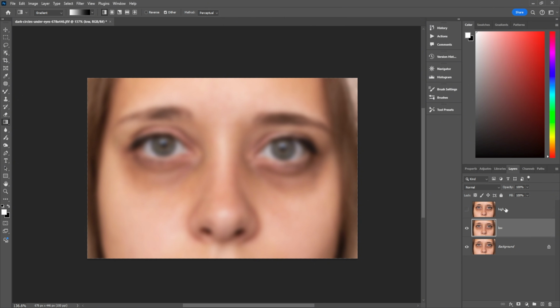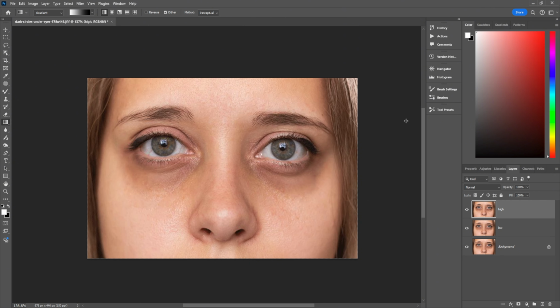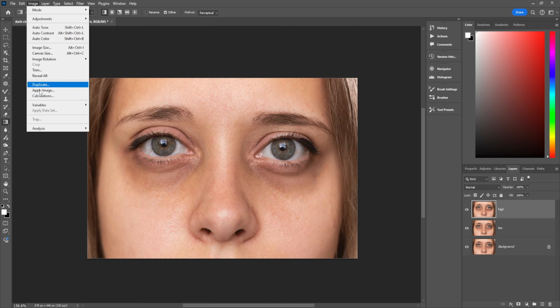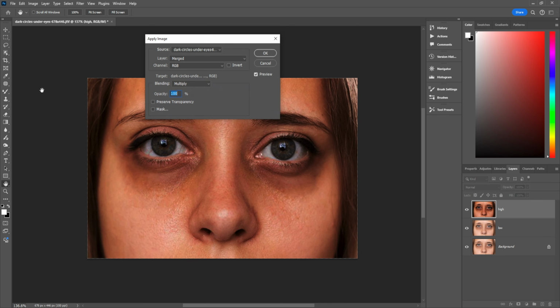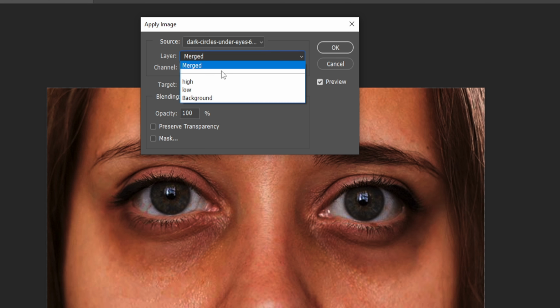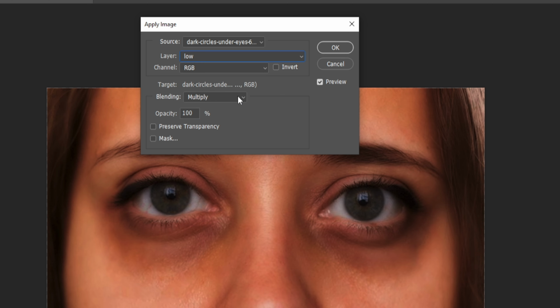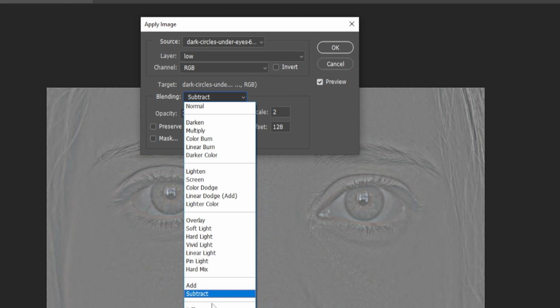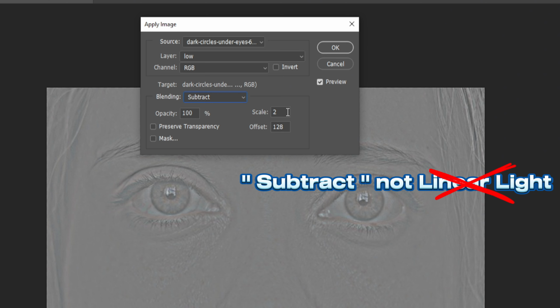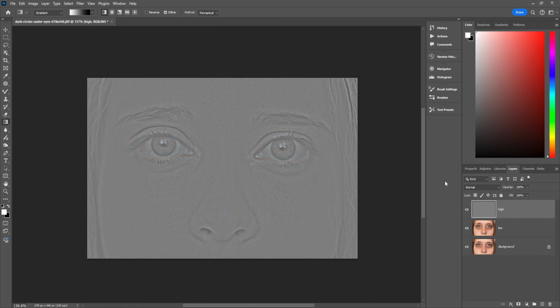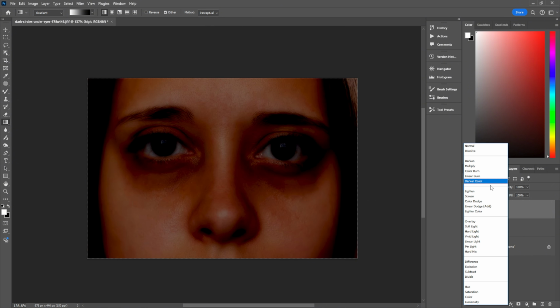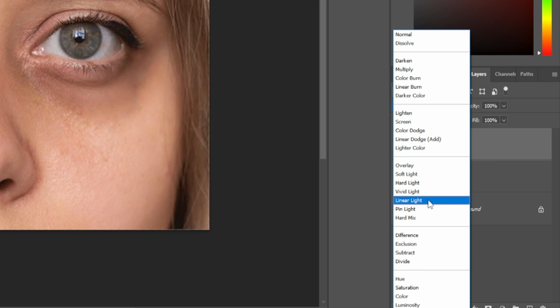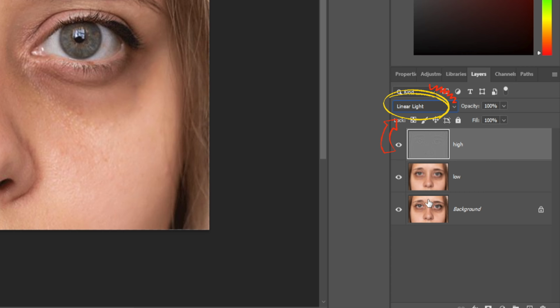Select OK, and then click back on your high layer, go to image, apply image, and here you'll select your lower layer for the layer. Then you'll select linear light as the blending mode and scale as 2, offset 128. Now that you have that done, you'll need to move over to your layer section here and select your blending mode as linear light.